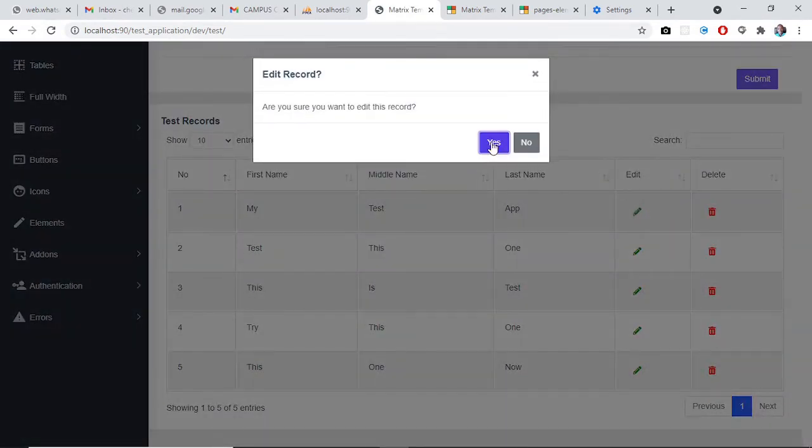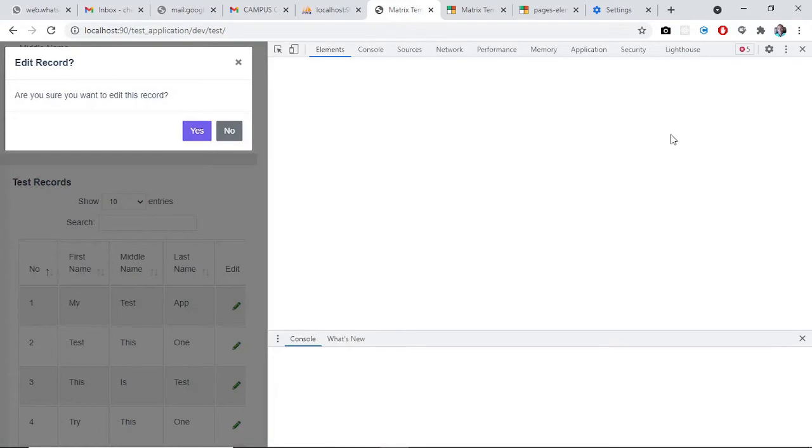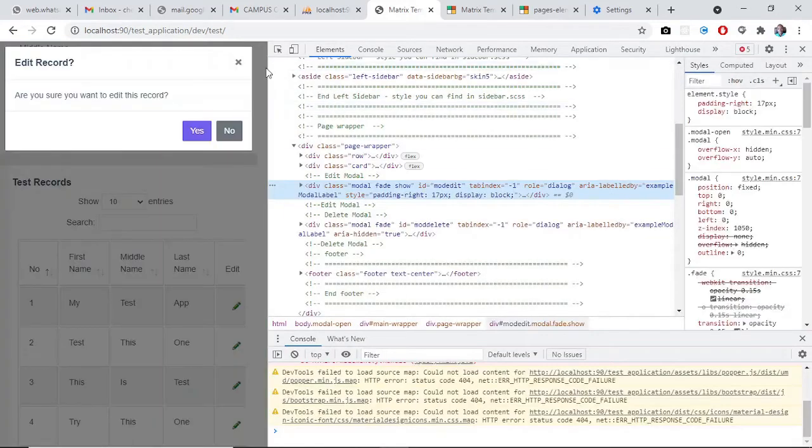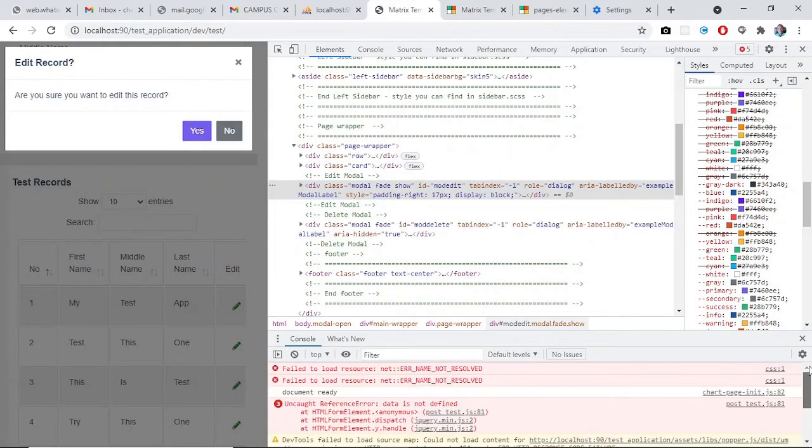Edit. Are you sure you want to edit? Yes. So edit is not actually returning. Let us check what is happening. We can do an inspect element to see which error we are getting. Just check here and see.